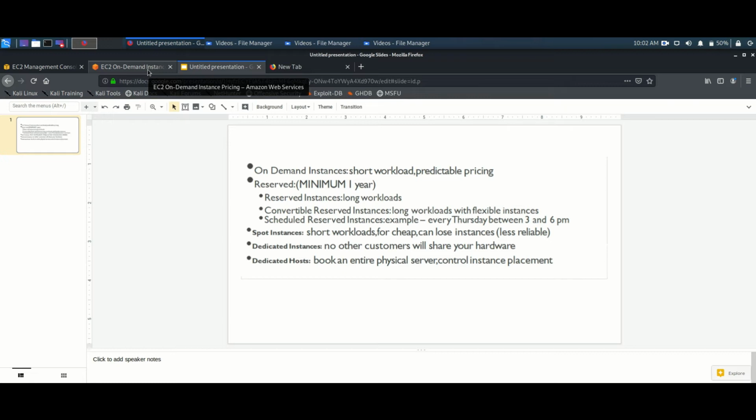So in which condition can spot instances be used? It can be used for only hour-based projects. If you have any short-term project, if you want to use big size instances for 1 hour or 2 hours, then in that scenario spot instances are very good. So you can go with the spot instances.